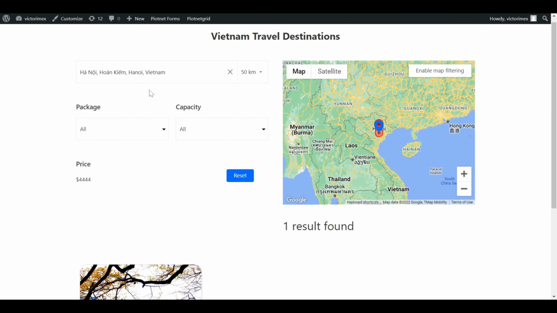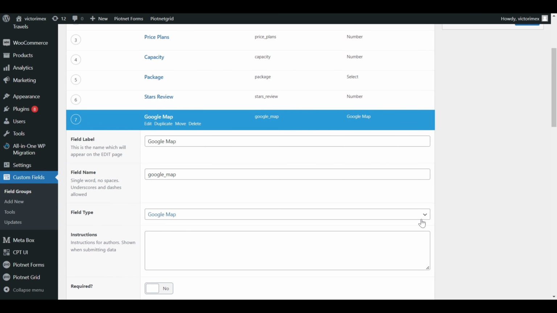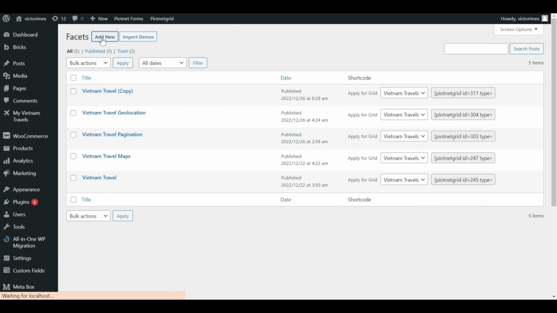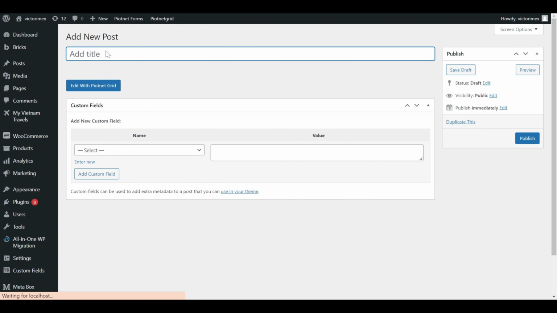Alright, let's get started configuring facets. At the moment, our Piotnet Grid is compatible with ACF, MetaBox, Toolset, JetEngine, and other custom fields. Create a Google Maps field type for your own database first. In Google Maps integration of Piotnet Grid settings, fill out your Google API key. Add a new facet to set up a map. The temporary name for this facet is Google Maps.